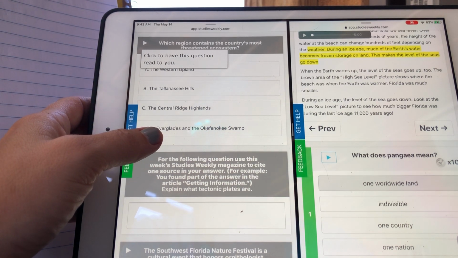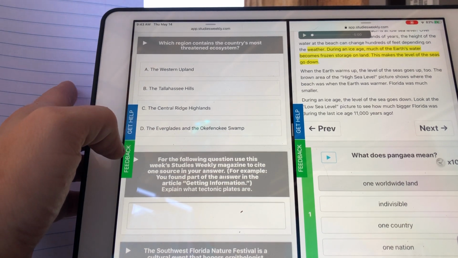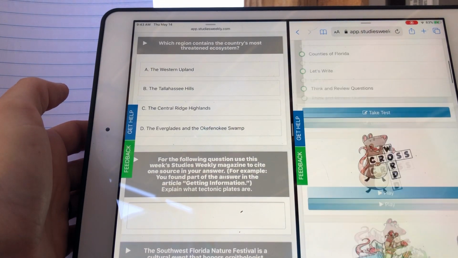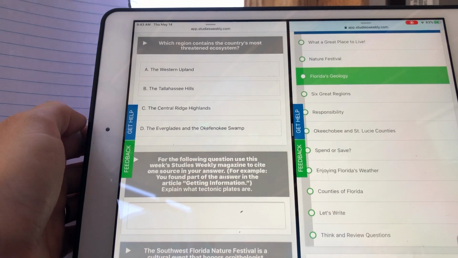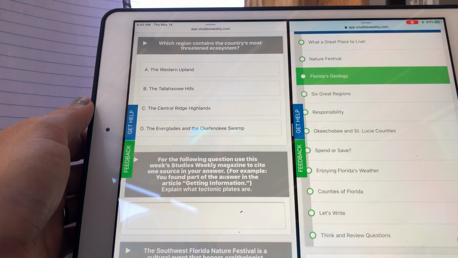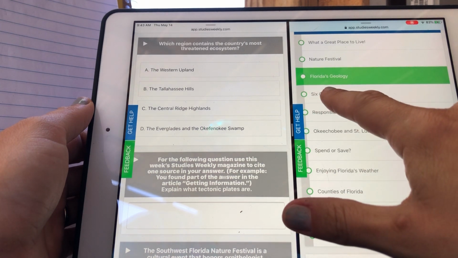Okay, so we're looking for what keywords, guys? Look at the question. What regions? Regions. Okay, we're looking for a region. And what else? Ecosystem. What kind of ecosystem? Threatened. Threatened. Okay.